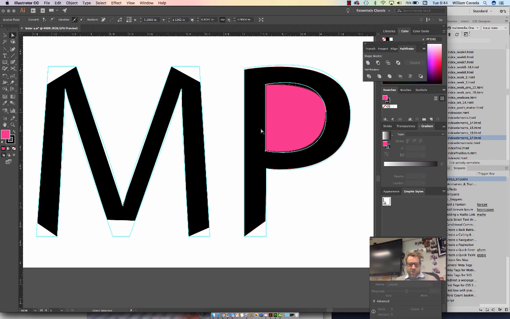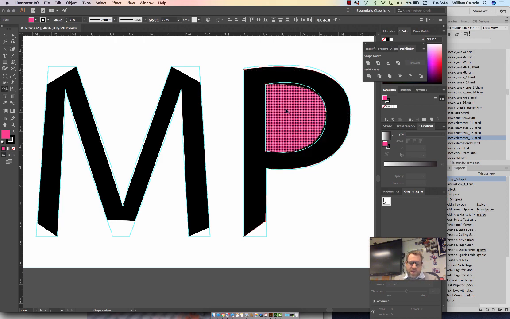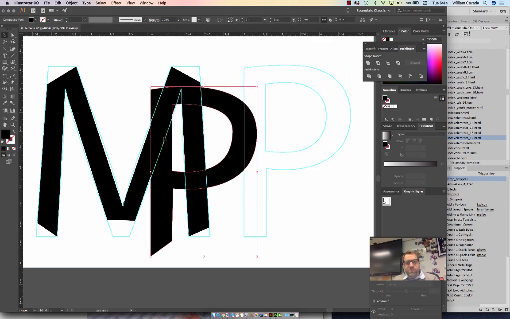Now you notice that inside the P is a different color. It should be see-through. So we're going to quickly select both shapes, the black and the pink. We're going to come over to our Shape Builder tool and hold down the Alt key and click inside the P to remove that shape. So now we have a see-through P.